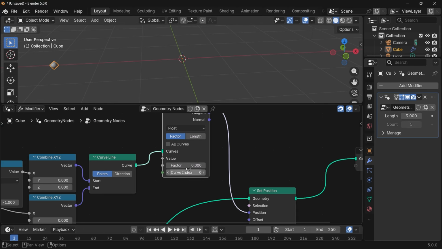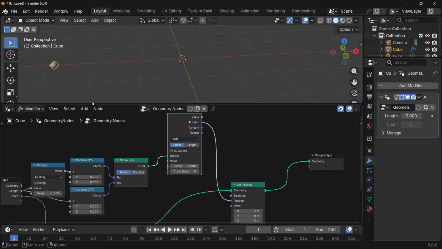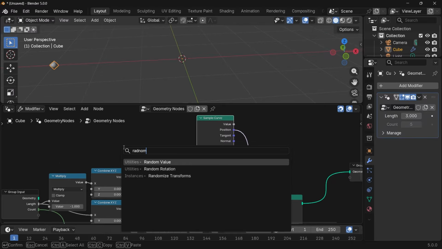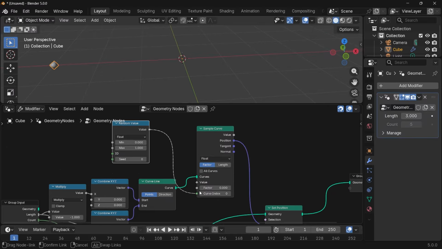But right now, it's checking the factor of 0 and moving all of the points to that point. As we go from a factor of 0 to 1, you can see we can place it anywhere on that line. But we want a different value for every single one of these points. So we press Shift A and search for a random value node, and then we can simply plug this into the factor. And now they're all distributed randomly along the entire length. If you don't like the distribution, you can just change the seed, and you will get different variations of where those 5 points are distributed.